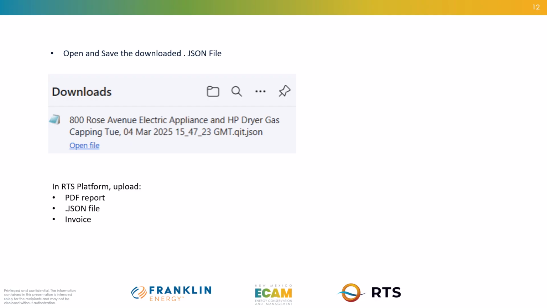Open and save the downloaded JSON file. Upload the PDF report, the JSON file, and the invoice into the RTS platform.